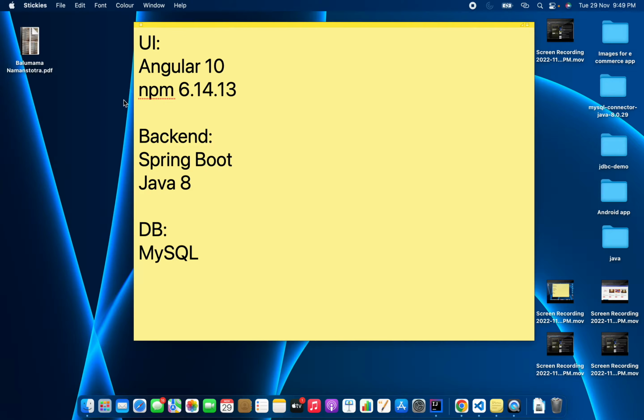In this note I have listed out all the different technologies that I'm using to develop this project. For the UI, I'm using Angular 10, and the npm version that I'm using is 6.14.13. Many people were asking me in the comment section what version I am using for the UI. So for the UI we are using Angular 10 and npm version 6.14.13. For the backend we are using Spring Boot, and for Java we are using Java version 8.